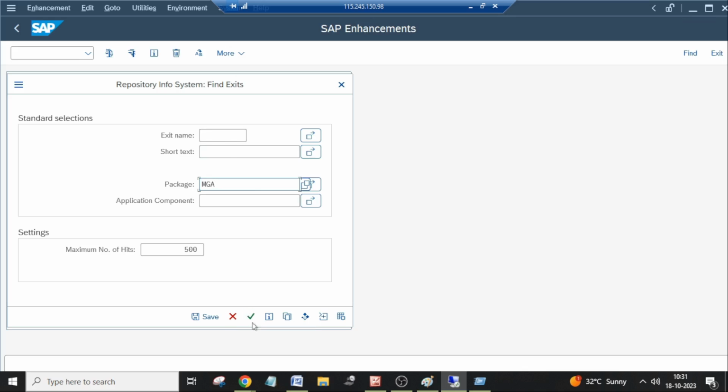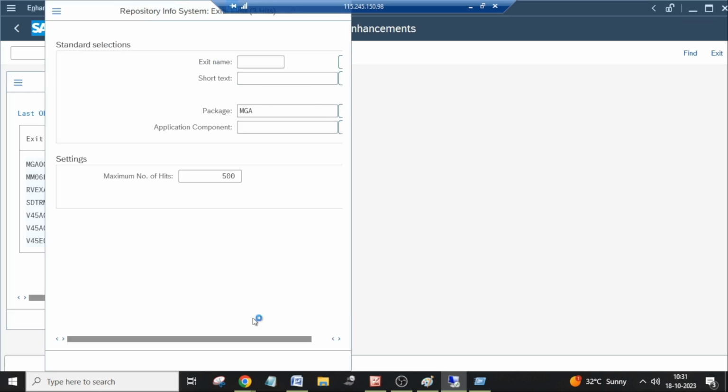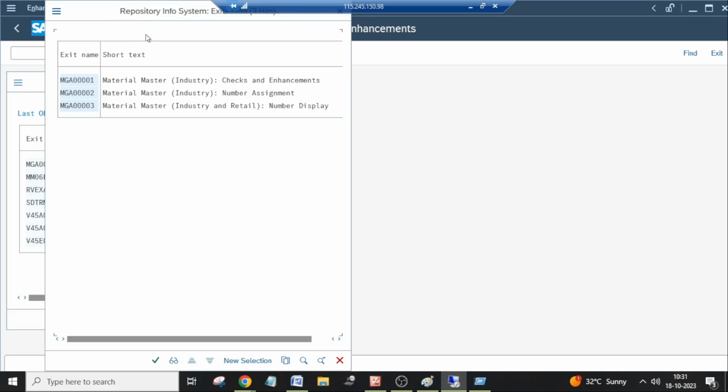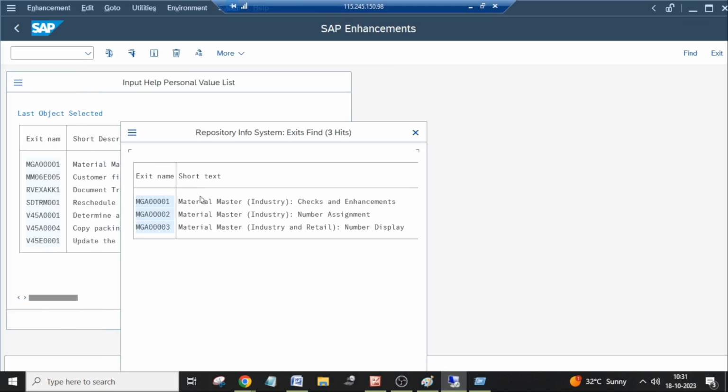I'm searching for customer exits in SMOD by using the package name. Click on continue. There are three customer exits available, right? Checks and enhancements is the one. Material master is the one. And we have three enhancements, but we don't know which one we can implement, right? Double click on this first one.